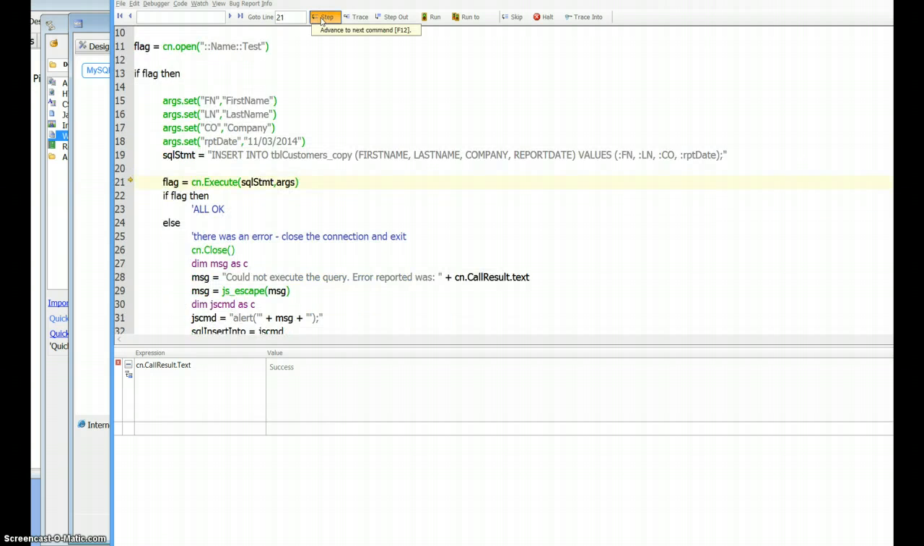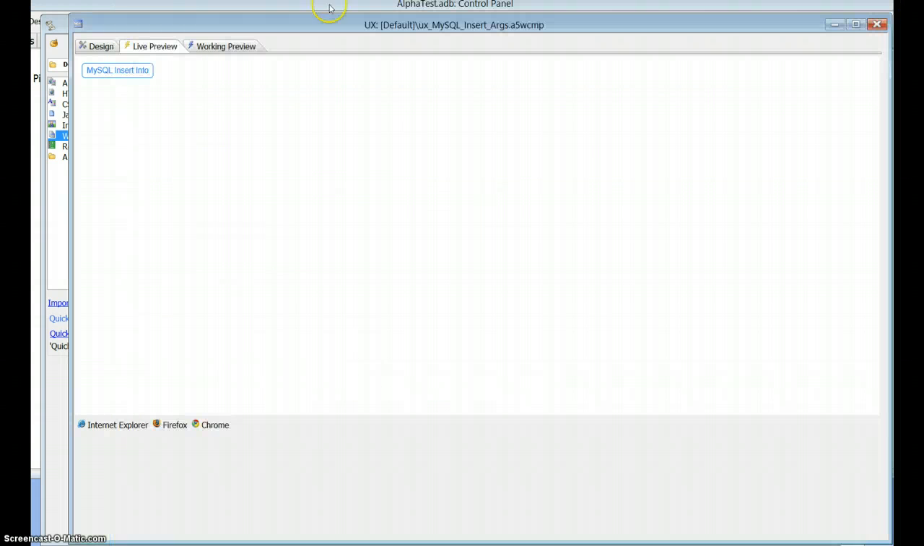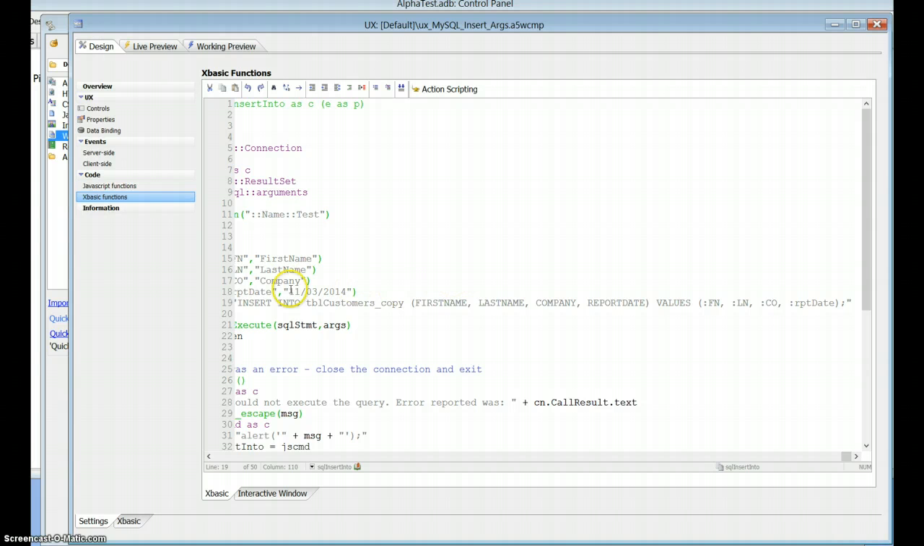So there's our first flag, so that's okay. Oh, we got another error. Now we've already got callResult.text displayed up here. So now we get right down to the error that's going on here. So what is this? Incorrect date value 11/03/2014 for column. Well, of course, because that's not a SQL date, is it? And most of the time when we're working with dates, that's what it is. Working with dates is just generally horrible. So let's halt that, and we'll go back and fix our date.